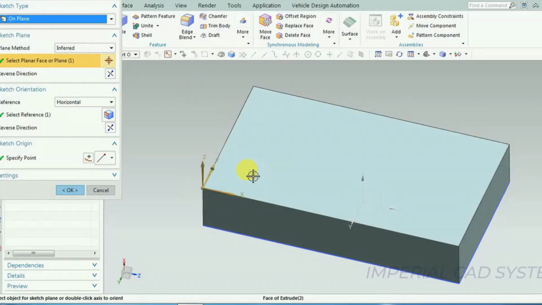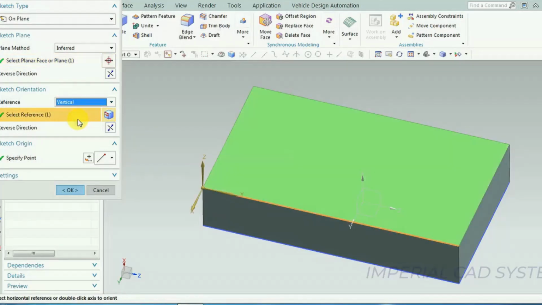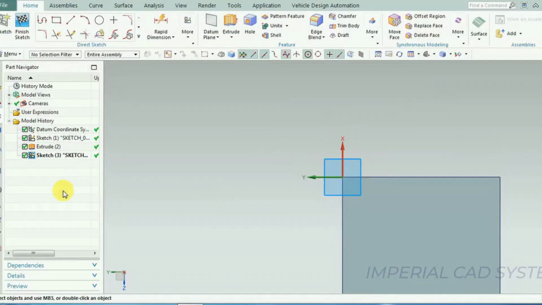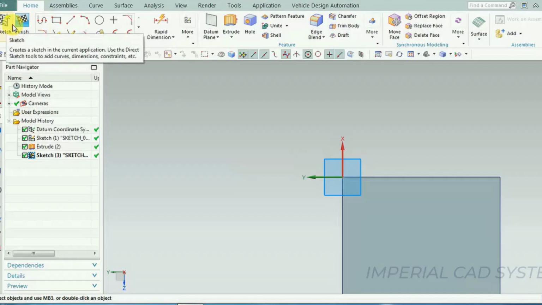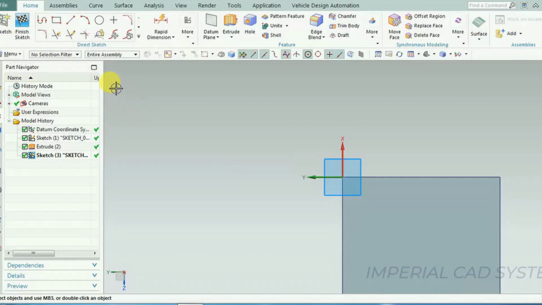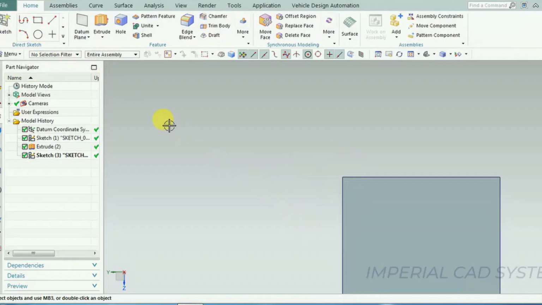Again I go to sketch. Now I select the combination of vertical and reverse. Then see, downside. Previously it was shown upside. So this is the proper orientation you need to check while creating a profile on the sketch. I finish this. See.